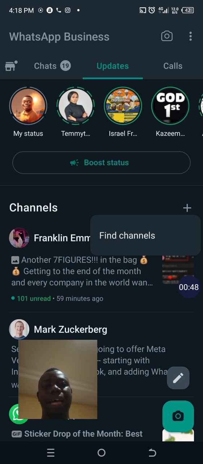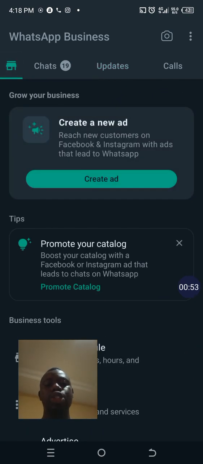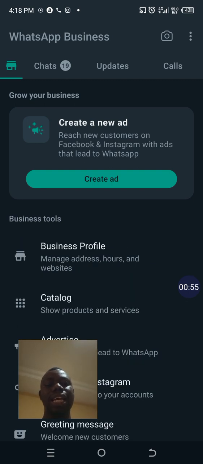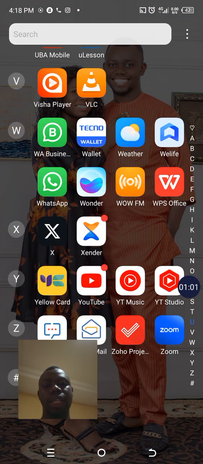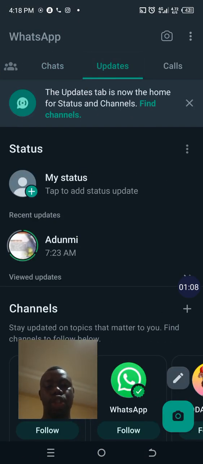This is WhatsApp Business. You can see that this is a WhatsApp Business account. I don't think you can create a channel on WhatsApp Business, right? I noticed that because I have two sets of WhatsApp, WhatsApp Business and WhatsApp Messenger. So let's open up WhatsApp Messenger so you can see the updates there. Make sure that both your devices are up to date.